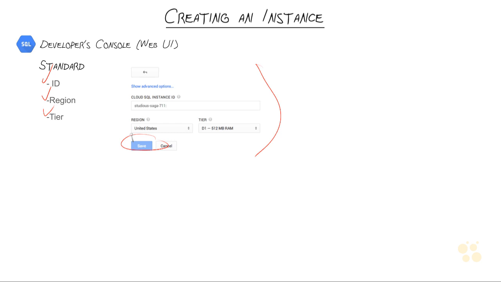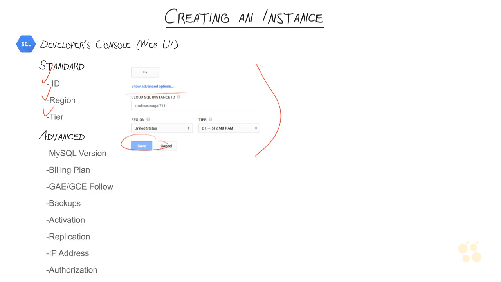Now you notice here that you have a Show Advanced Options button. That's going to do a couple of things for you. It's going to expose some different options that will let you more accurately configure your instance. You can choose your MySQL version. 5.5 is the only released version right now, but 5.6 is in beta. Maybe by the time you're watching this nugget, there's a 5.6 release available to you.